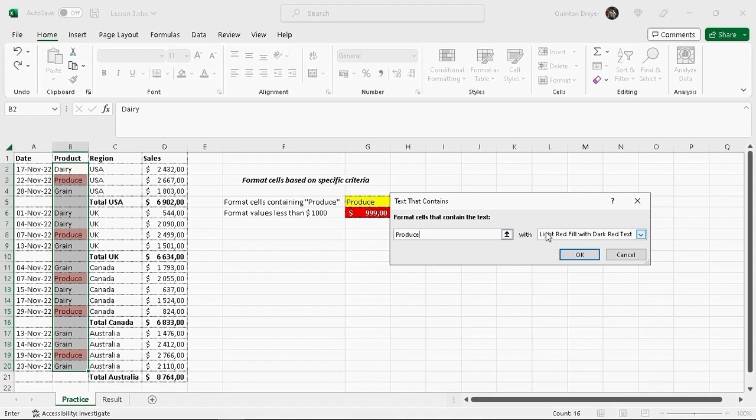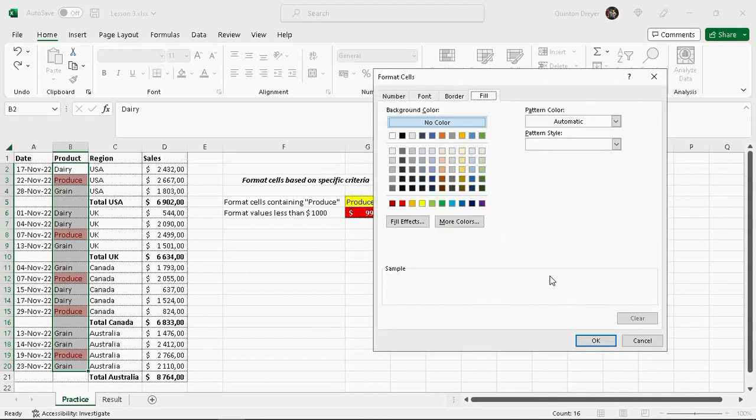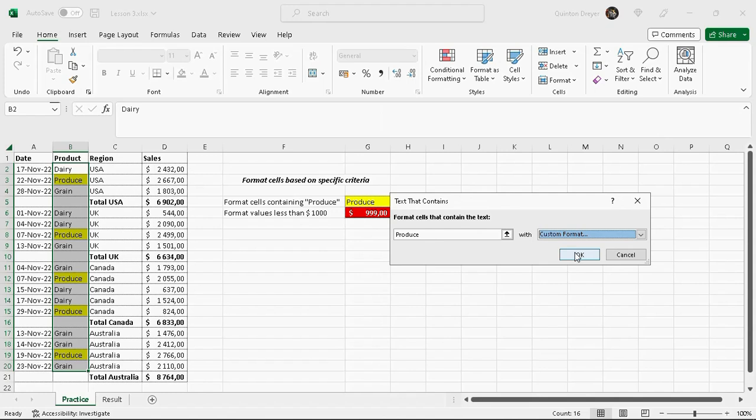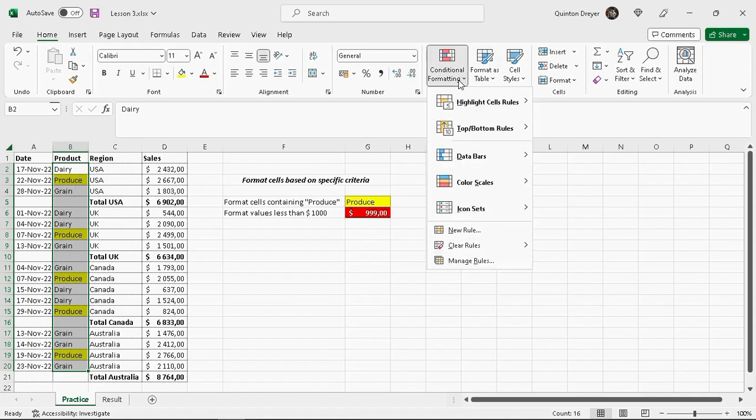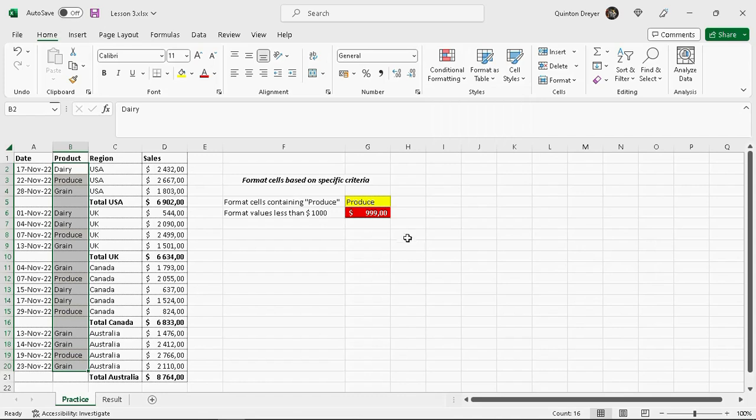And also we don't want it with a red fill with dark red text. So we'll click on the little down arrow here, Custom Format. You'll go on top here to Fill, and we want it to be yellow. And then OK. As you can see there, they are all yellow. If we want to remove this conditional formatting, select your range again, click on the little arrow by conditional formatting, Clear Rules from Selected Cells, not from entire sheet, from selected cells.